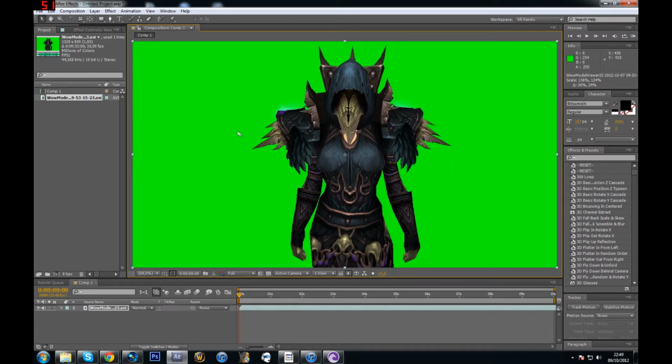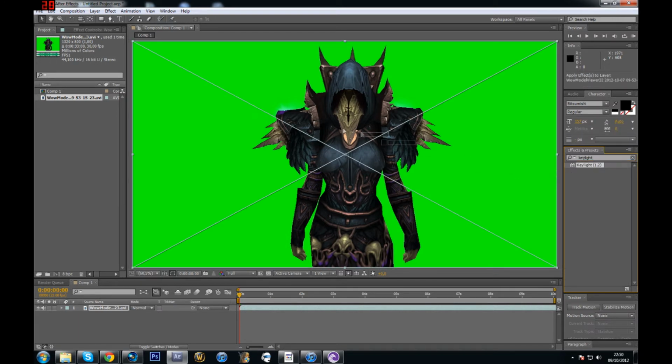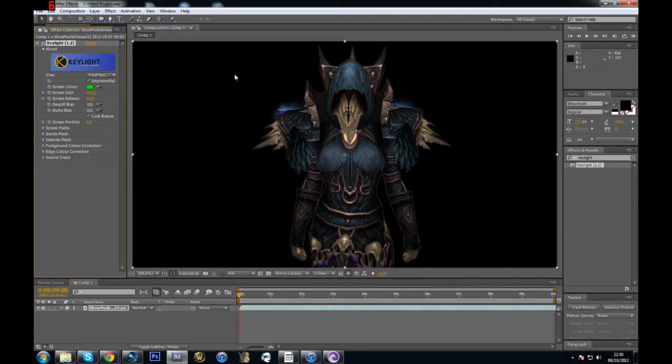Now I want to remove the green around the character, so I'm just going to go here in the effect panel and select Keylight. Now you should have Keylight 1.2. I'm going to drag it on the footage, and then I'm going to select this on Screen Color. You have a little icon here, and I'm going to select this and click on the green. It should make the green disappear.